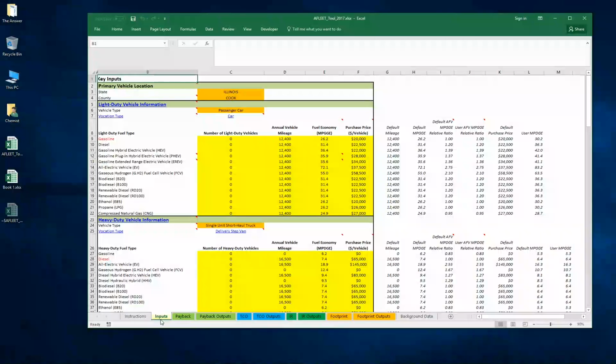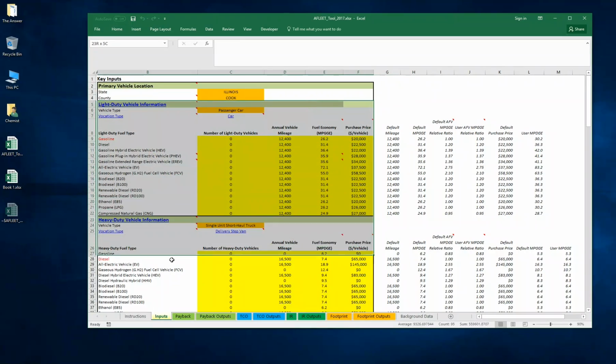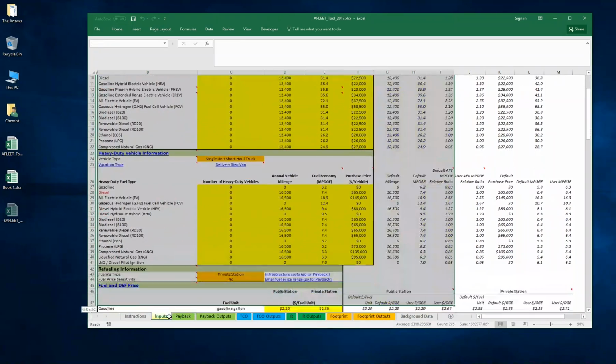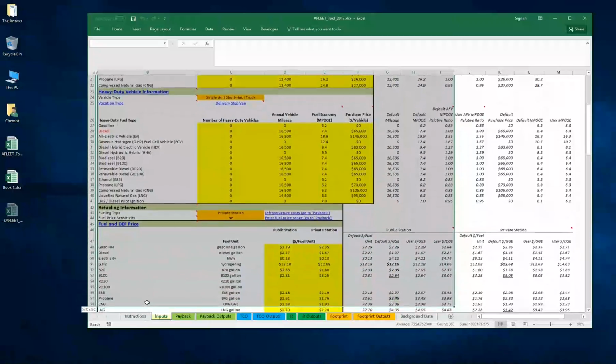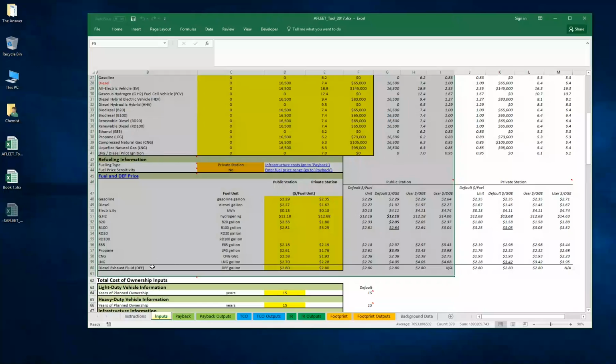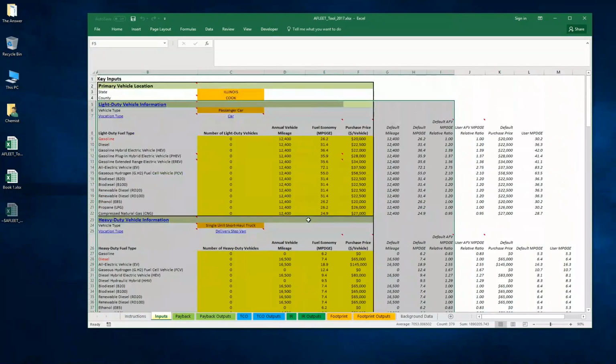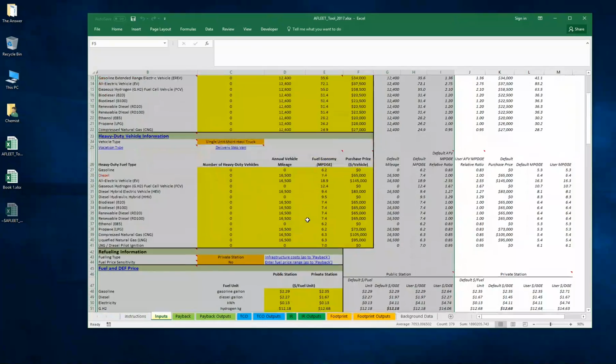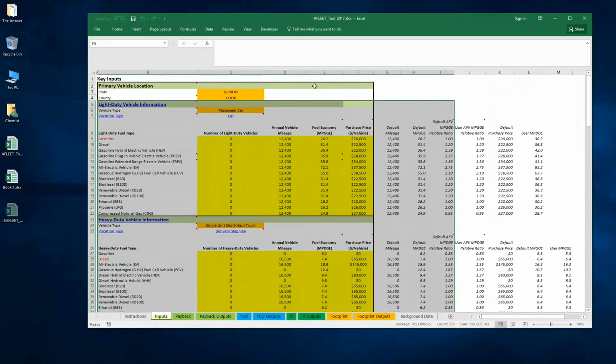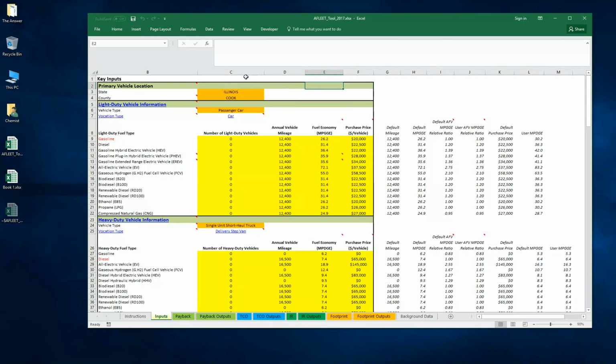Here we go. So in my opinion, the footprint calculator is the easiest to input values on the inputs page because there's very little that you actually have to put in. You can ignore all this information right here. You can ignore the fuel costs because we're only looking at an environmental analysis. So you can ignore this entire section right here. It won't factor in to the footprint calculator.